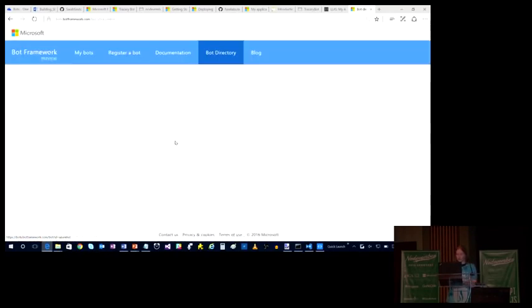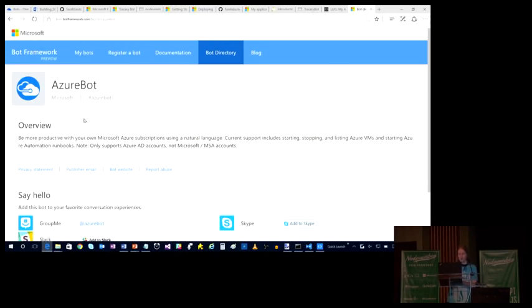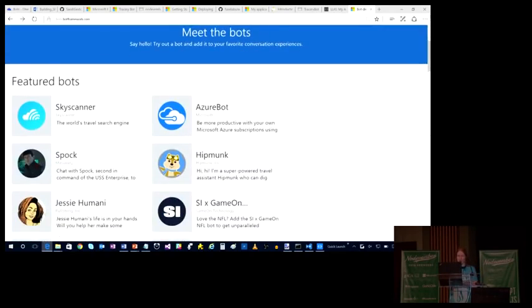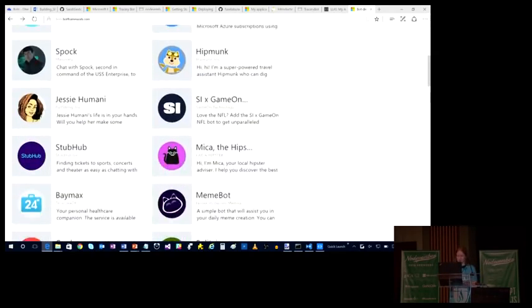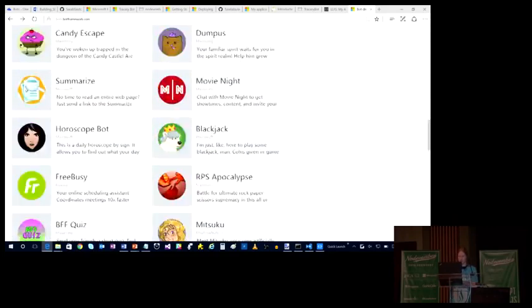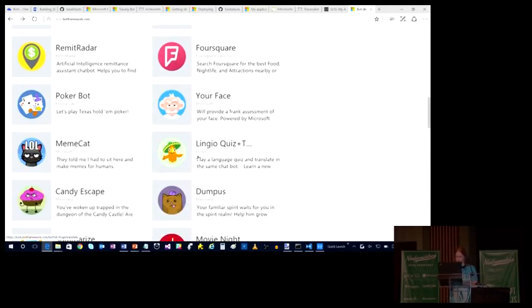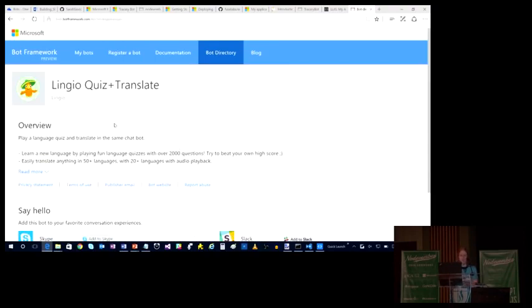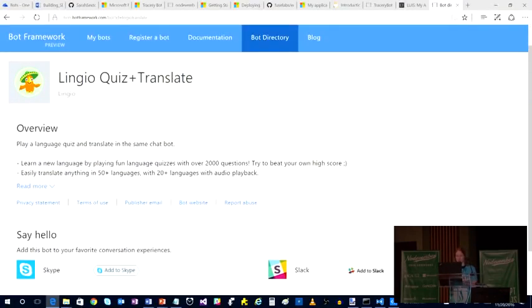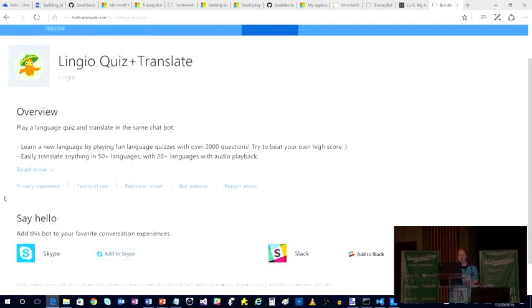You could also be more productive with your own Microsoft Azure subscriptions, and I think this bot automatically helps you out with your Azure subscription. Say hello. I think there's a bot that helps you translate languages. This one's really awesome. You could learn a new language by using this Lingo Quiz and Translate button, and you can say a word and it would translate it into a language for you, just by talking to it.